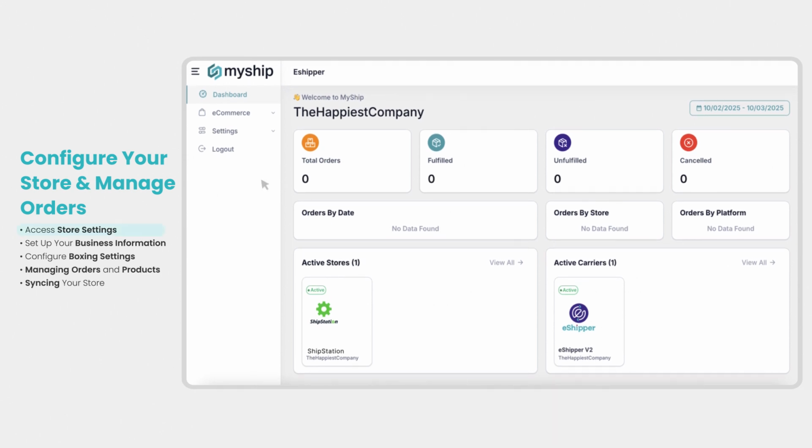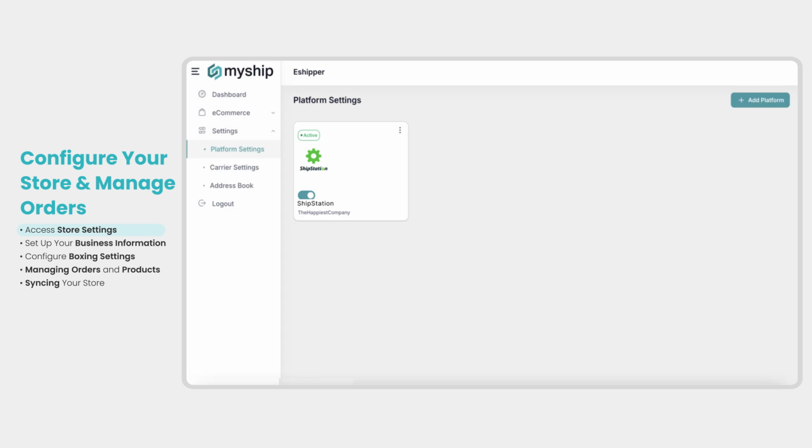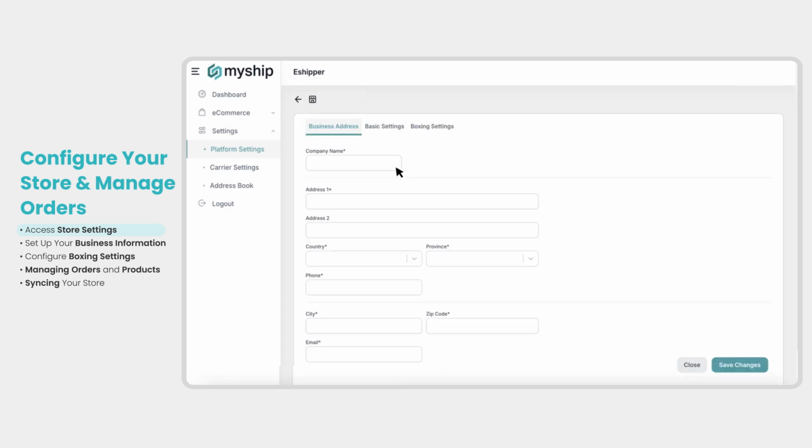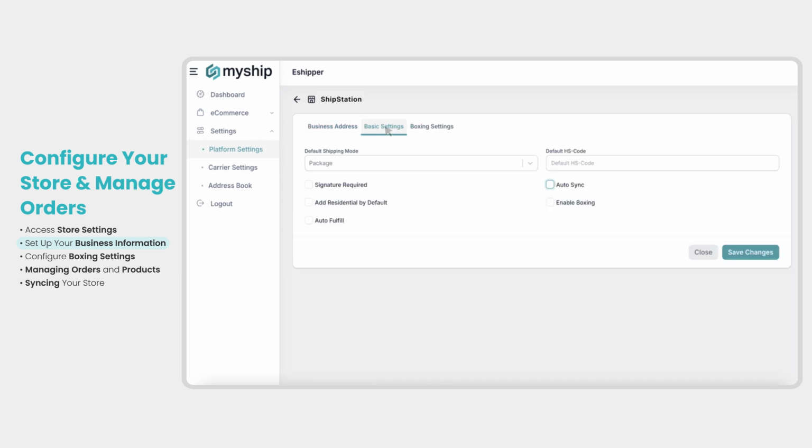In MyShip, go to Settings and select Platform Settings from the drop-down. Locate your ShipStation store, click the three dots, and choose Settings to open the configuration page. Under the Business Address tab, enter your business address to ensure accurate shipment calculations. Then, go back to Basic Settings tab and configure your default shipment preferences. Select Auto Sync to enable automatic order and product updates.